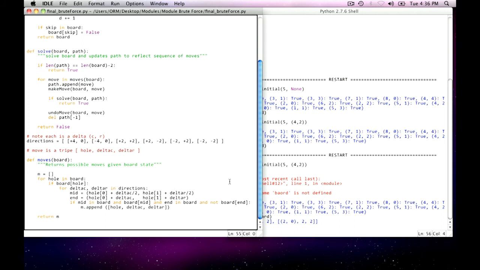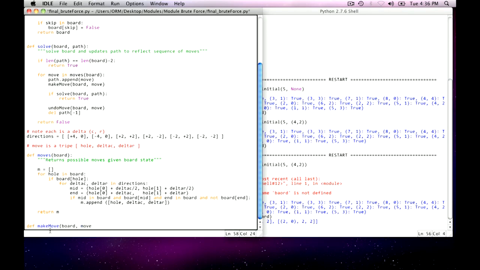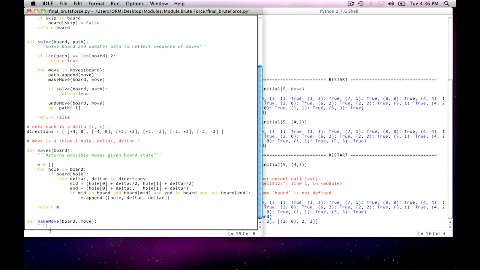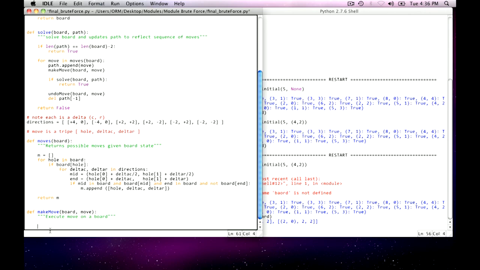How do I make a move? And correspondingly, how do I undo a move? Let's talk about making a move first. To make a move, I'm going to update the board state. Well, the board is nothing more than a dictionary that keeps track of for every hole whether there's a peg there or not. So my make move is actually kind of simple.